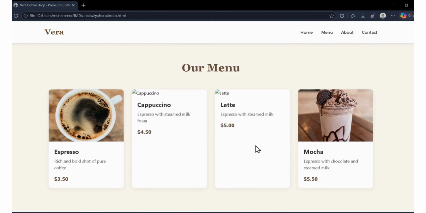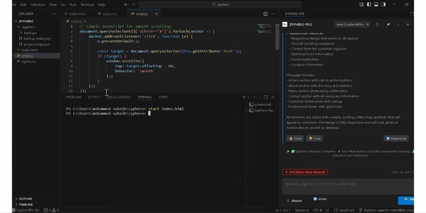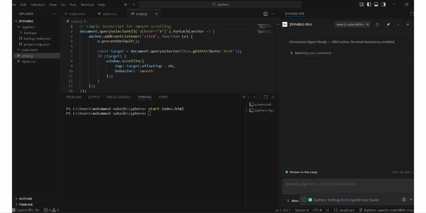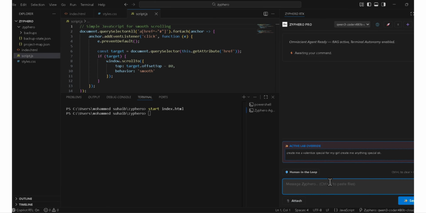You can see here a beautiful web page. Now close the web browser. Get back to Zyphero. Now click the settings gear icon. In it you see the Zyphero gems. It works the same as Google Gems and BYOK, and you can enter your own API keys. Now click the attach button to activate the gems and run it.